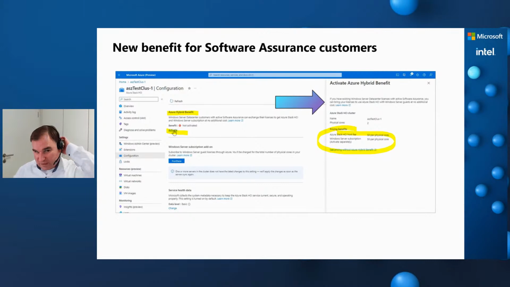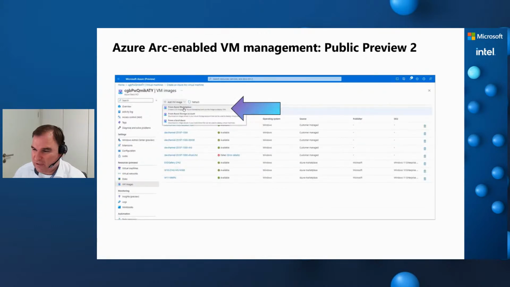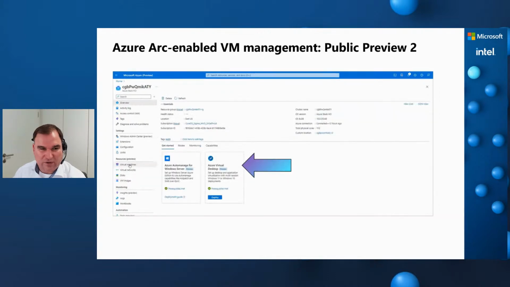Also new in 2020 H2 was the ability to manage VMs from the Azure portal. We have seen this in a live demo. If you want to review it, feel free to review the video recording on my YouTube channel here.